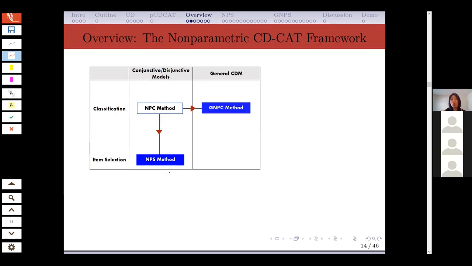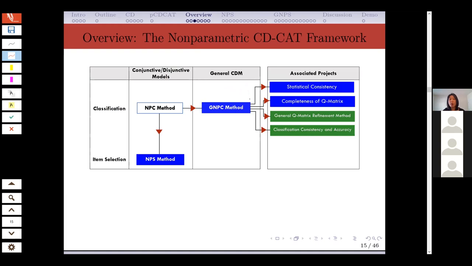As we mentioned earlier, we also have to take care of data in between. DINA and DINO are two extremes, and we need to take care of data that conform to a model in between. This is the moment that we need a general CDM. So the MPC method is extended to something called GMPC, where G stands for general. This is a method that we developed in the grant. There are projects associated with this GMPC method. I'm not going to talk about these today, just to let you know that they exist. And this GMPC, which is a classification method, allows us to develop the general NPS, a general non-parametric item selection method.